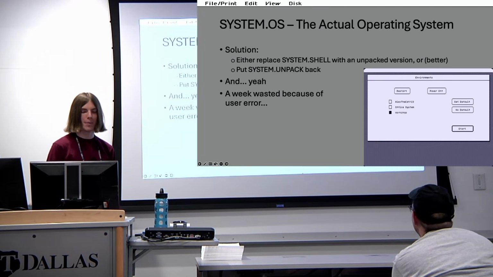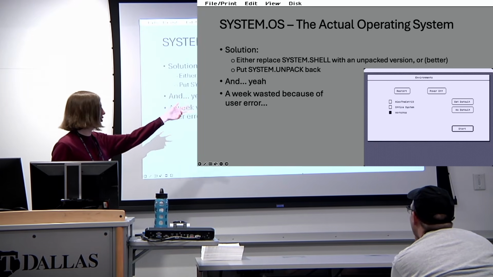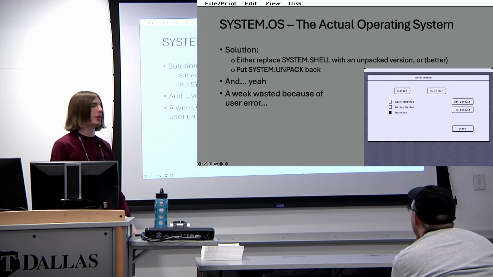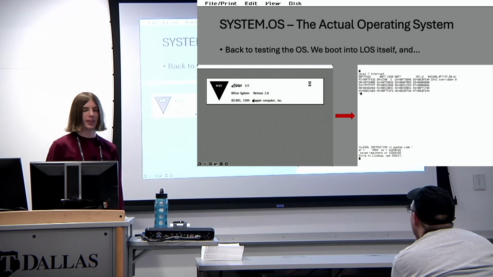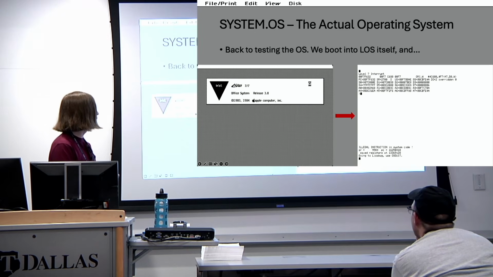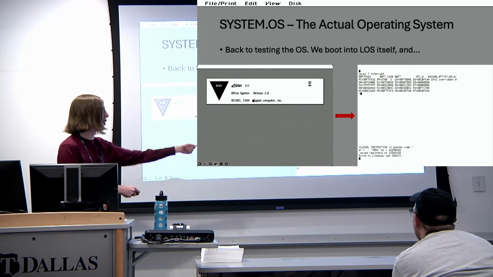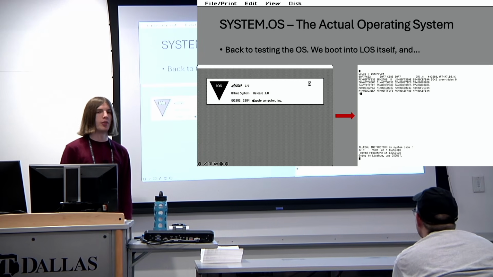Whoops. So we just either replace system.shell with my version or put system.unpack back, and look at that. It works. That's another problem fixed. So now when we boot into LOS, and we made it a lot further now, we can try to boot into the office system, but only get an illegal instruction error. So we got more problems.